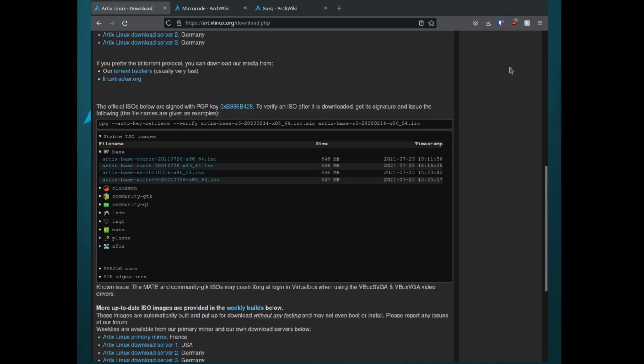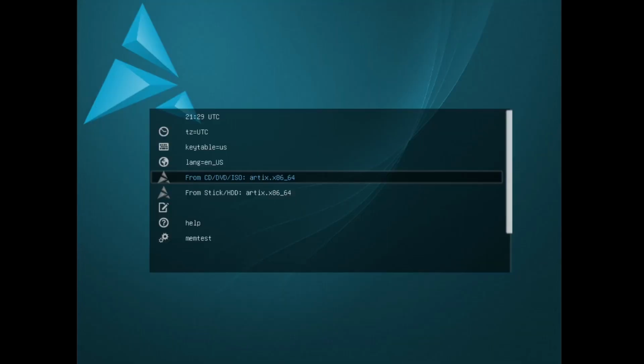Once you have that drive, power off your computer, plug it in, turn it on, and then go into your BIOS and change your boot priority so your PC will boot into the ISO. Once you have that, you will be met with this screen right here, which is the ISO that we are going in, and we're going to be going into this live environment. Once you're on this screen, you're going to want to go to From CD/DVD/ISO.